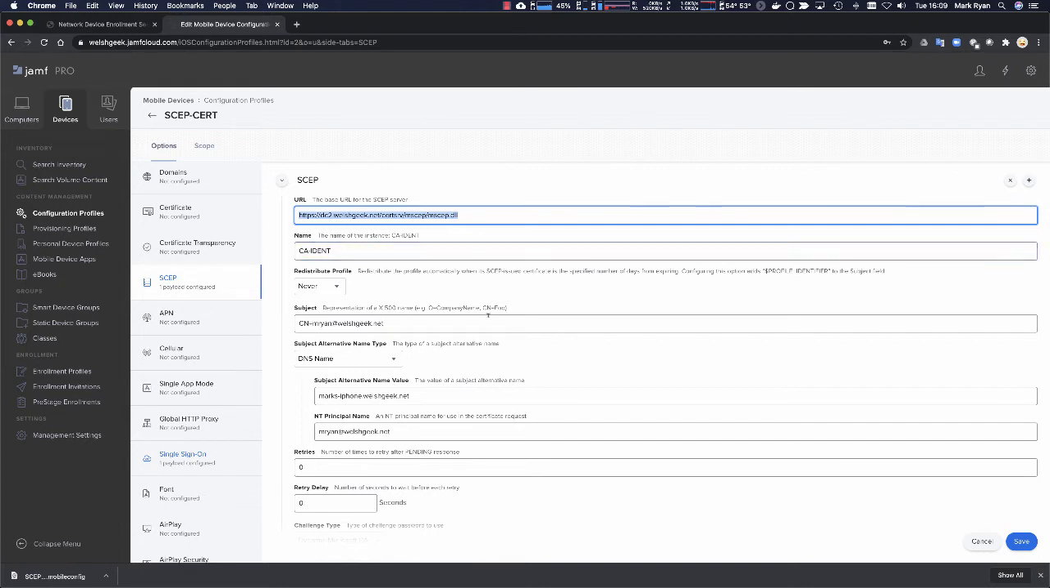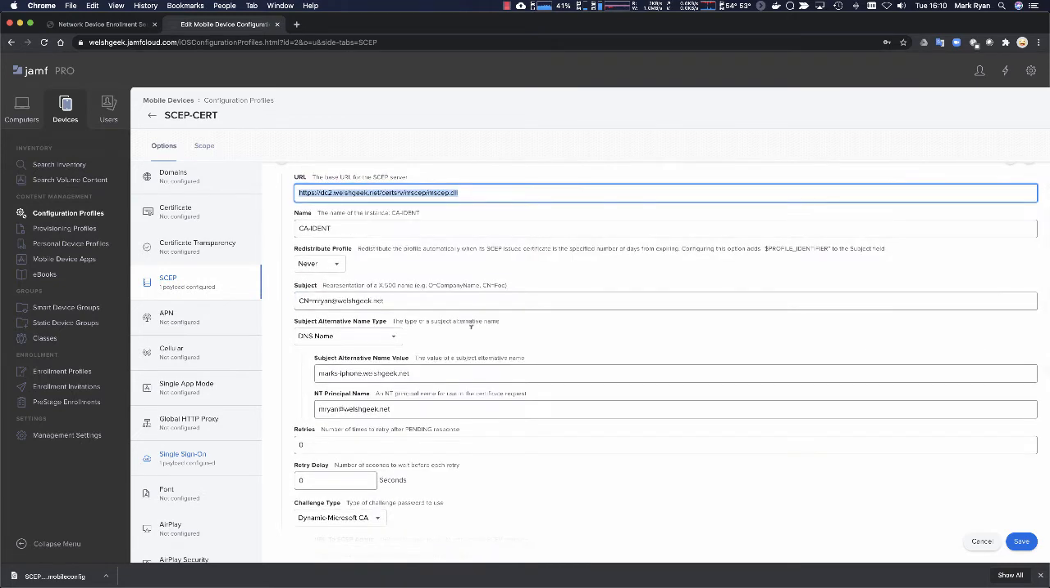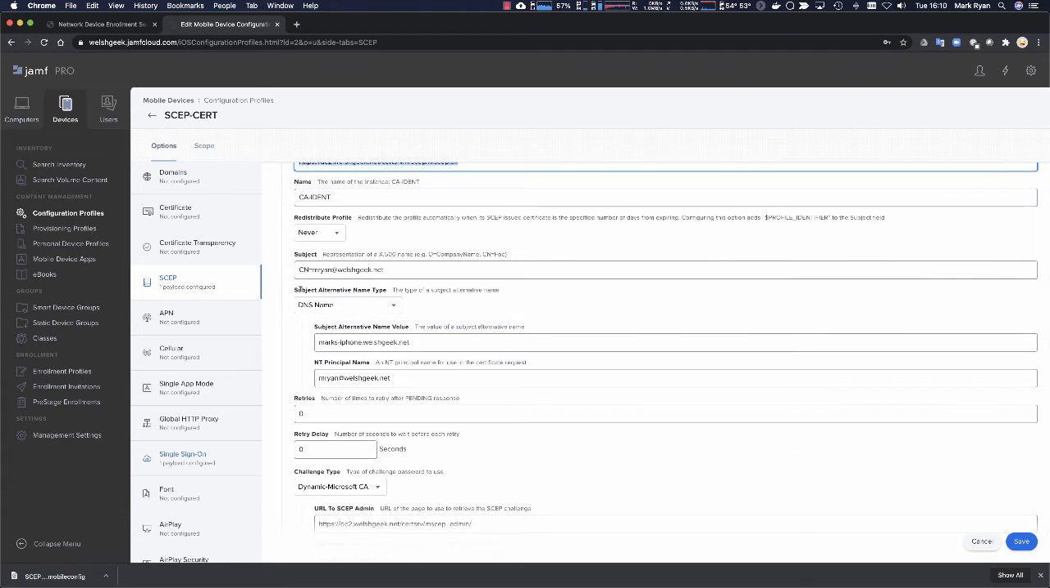I've completed all the standard stuff in here. And for this one, I could use variables. Indeed, if you were deploying this across multiple devices, you'd use variables for this. But the format of this is relatively important, or more specifically, it is absolutely important. So the subject needs to have CN, canonical name, equals, and then the full email address or user principal name of the user. You also need a subject alternative name in there.